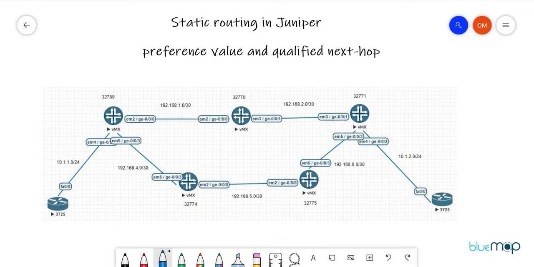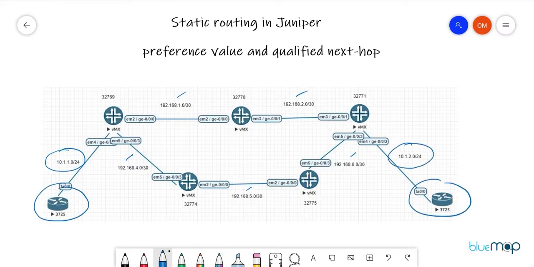I have implemented all the routings for all these networks. So this network is done, this network is done. All these networks' routing has been implemented. So we are going to talk about this network and this network. We have some Cisco routers over here, which will be acting as our host routers.